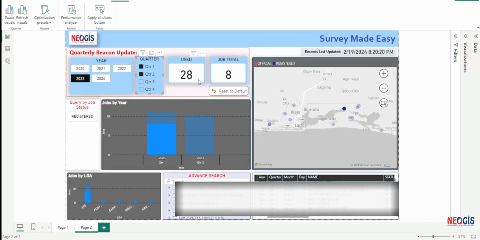You see that it remains the same. So that's to tell you that based on the selection here, that's why you still have 8 being displayed. But you can see the update here. There's an update here. There's an update here.